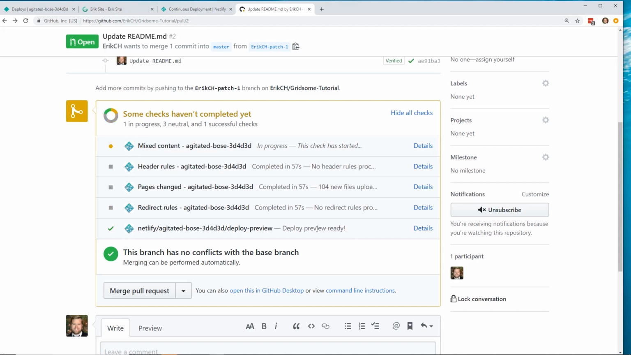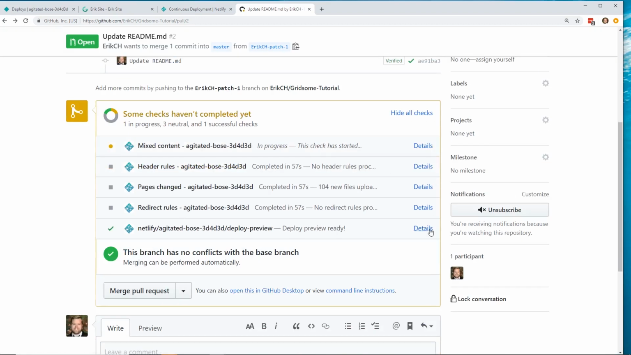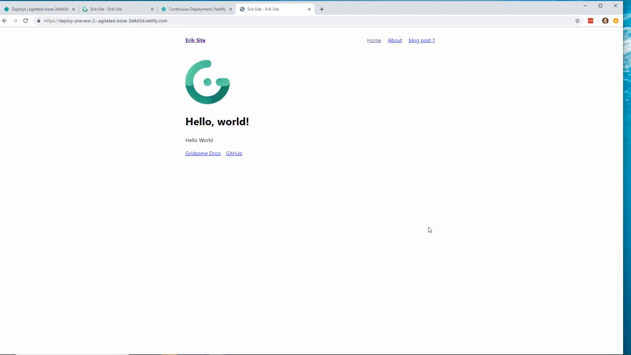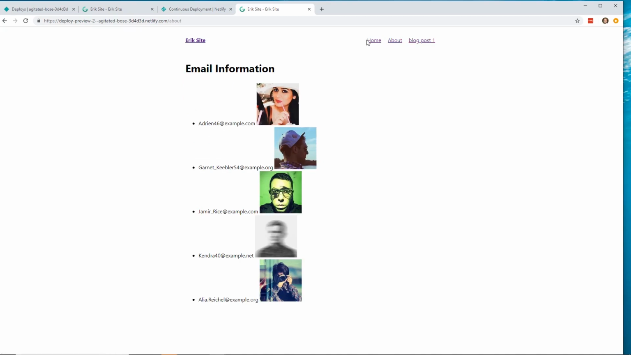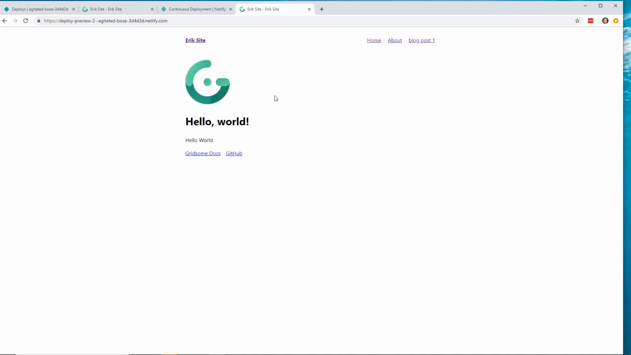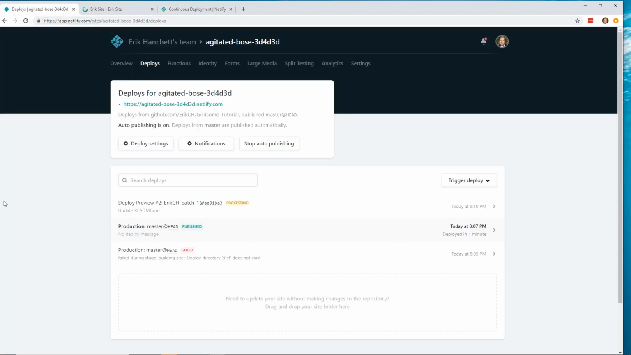And look, I have a deploy preview ready. So before I even merge this pull request into master, I can look at the preview. So I click details here, and here's the preview site. So deploy preview 2. So I can make sure it works. Obviously, I can't really take a look at it right now because I just changed the README. But it's cool. So that's all in there, and it seems to be working.